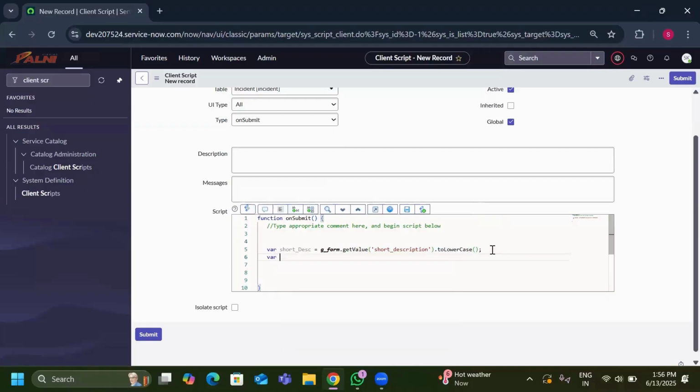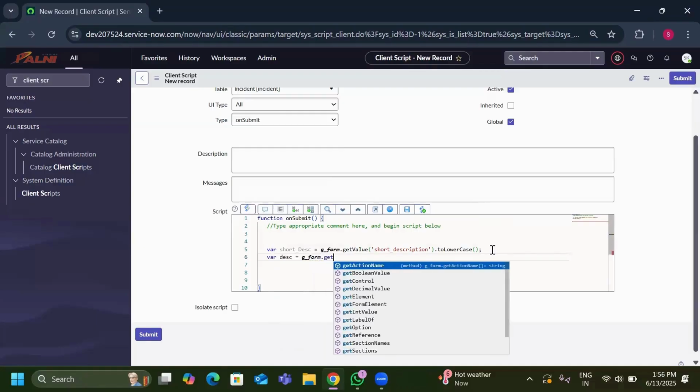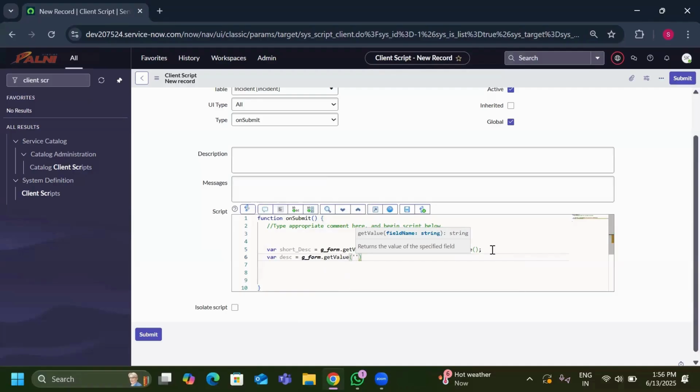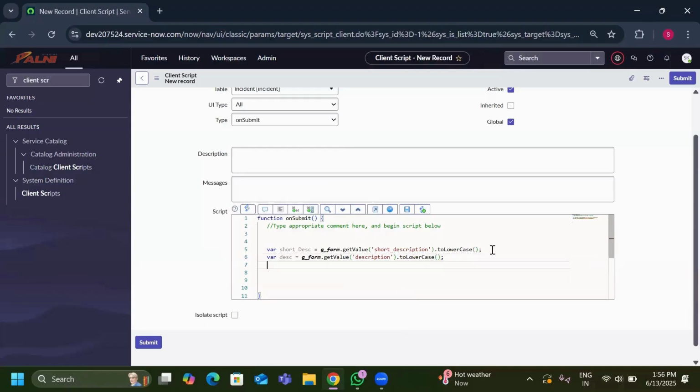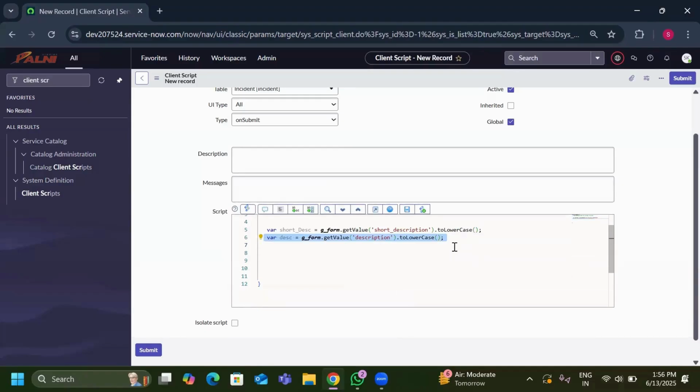Next one is var description = g_form.getValue('description').toLowerCase(); This line does the same for the description field, and stores the lowercase version in the description variable.